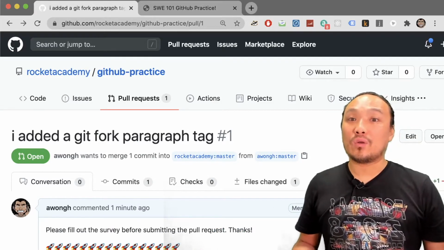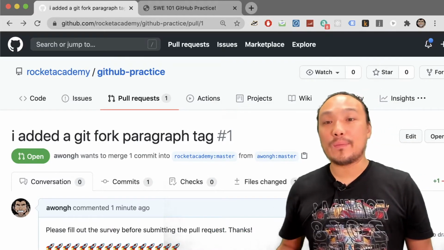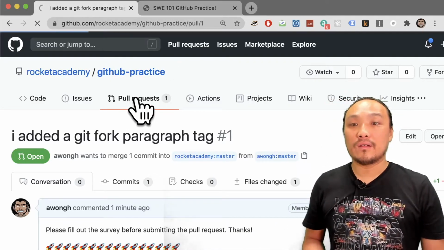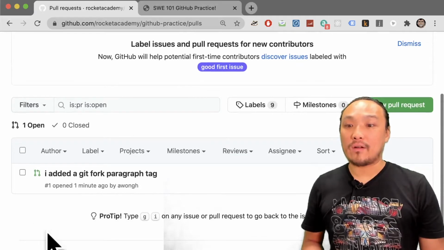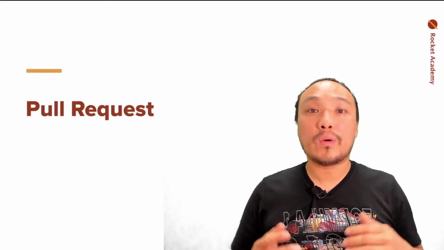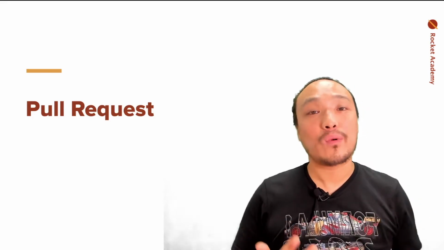Now in the original Rocket Academy page for the repo, I can see my pull requests up here in this tab. So if I scroll down, then I can see the pull request. Pull requests are one of the main diagnostic tools we use to track student progress throughout the course.